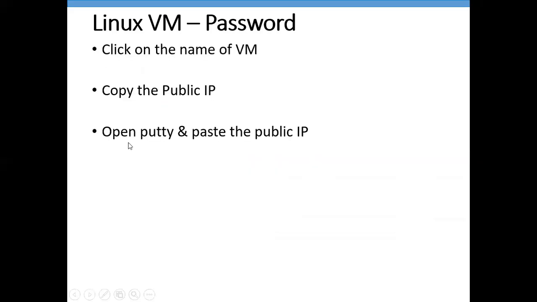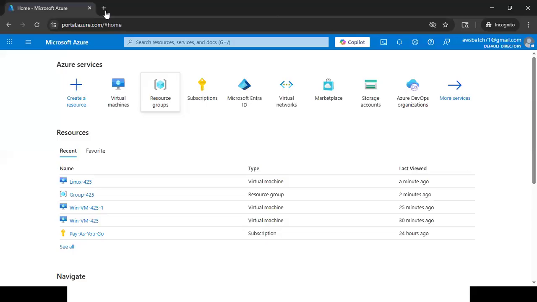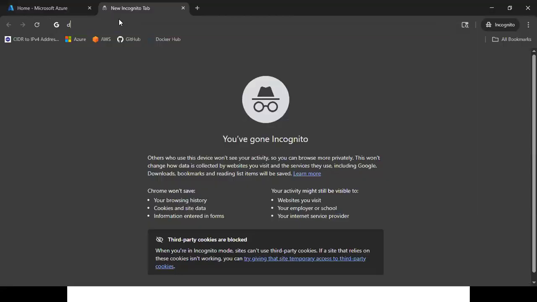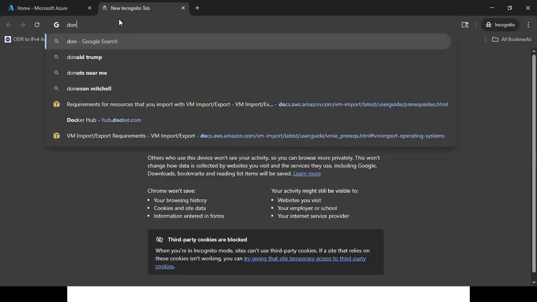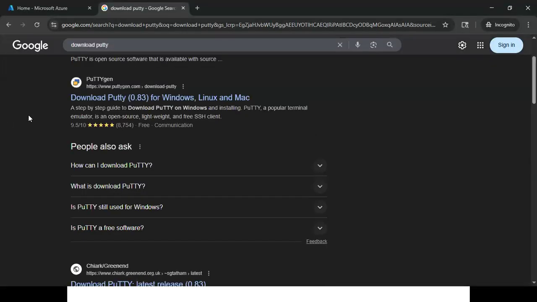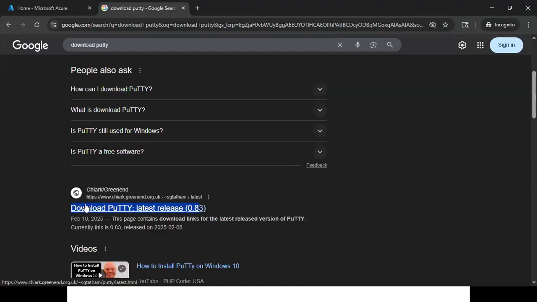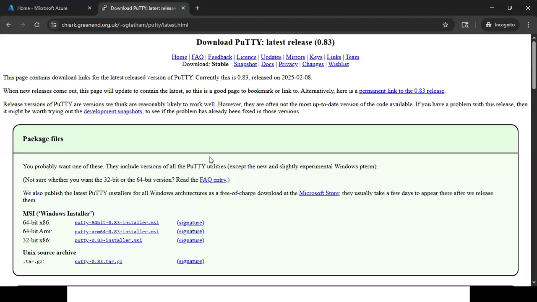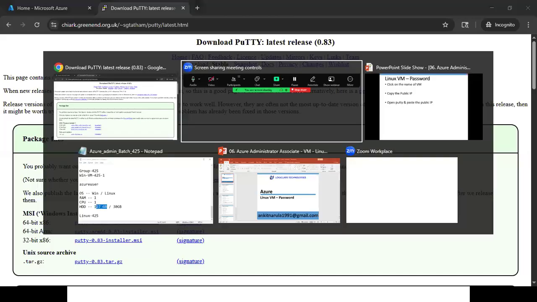And which terminal am I going to download? A terminal called Putty. Why am I going to use Putty? Because Putty is number one in the market. So go to Google, search, download Putty. Once we click on download Putty, here we are getting the website. It's showing on number 3 right now. You have to click on this website, and by using this website, you can download the Putty.